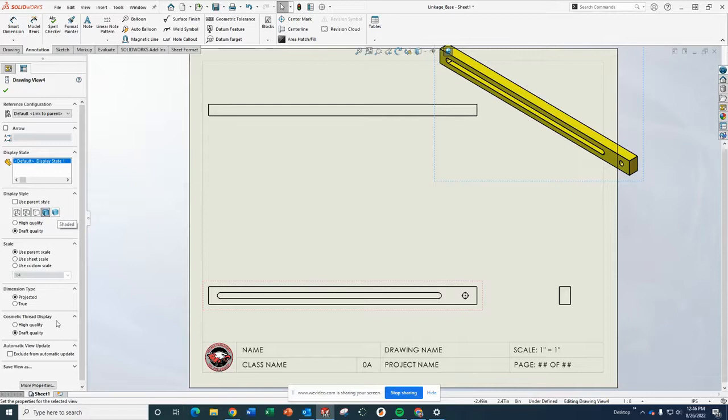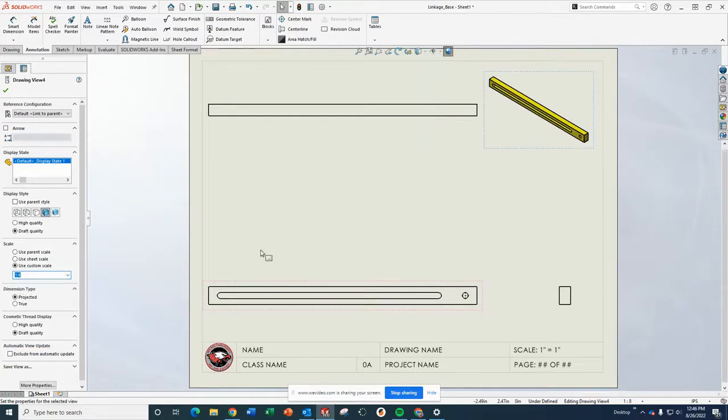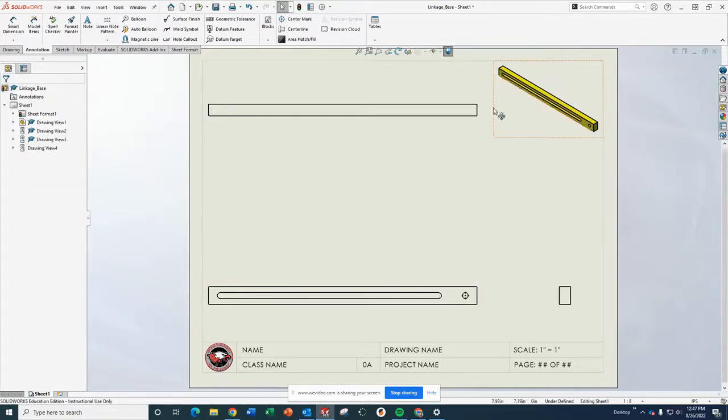And then I'm also going to change it to use custom scale. And I'm going to cut whatever scale it is in half. So it's 1 to 4 currently. I'm going to go 1 to 8. If it was 1 to 1, I'd go 1 to 2. If it was 1 to 2, I'd go 1 to 4. I'm then going to also move this up into the corner as much as possible. If the view box starts to go outside of the title block, that's fine. But as you can see here, I do have that nice isometric pictorial type view up in the corner. No big deal there.